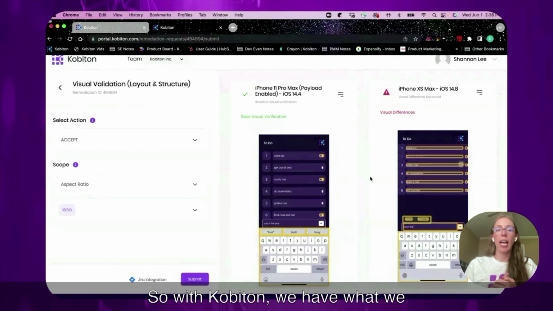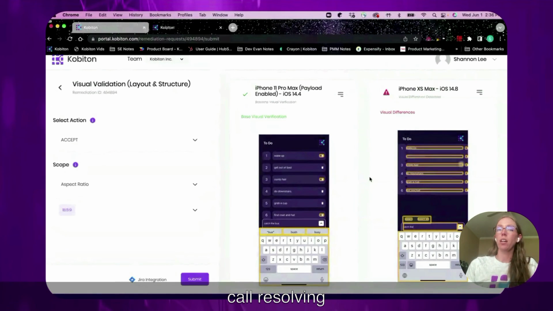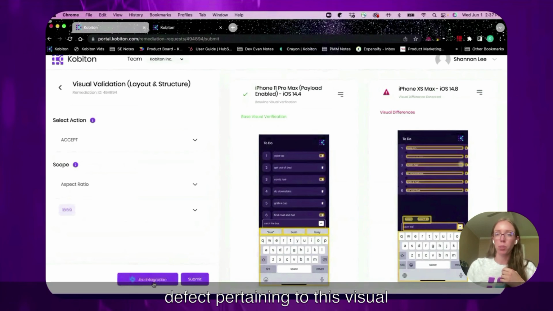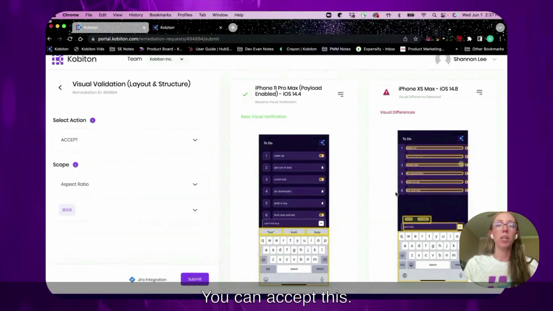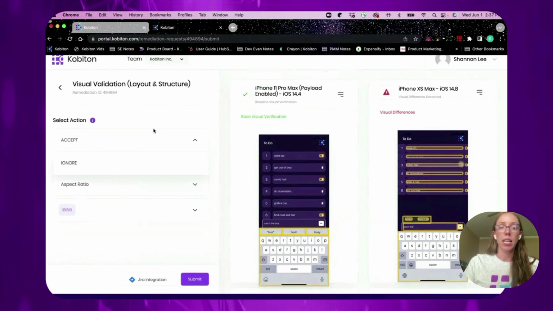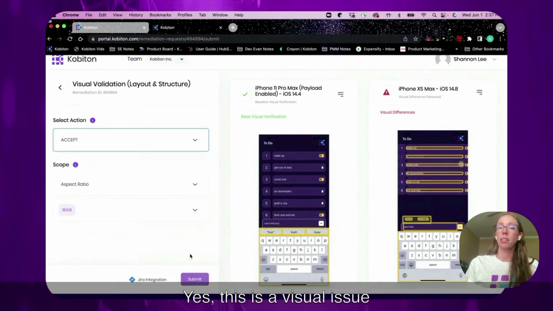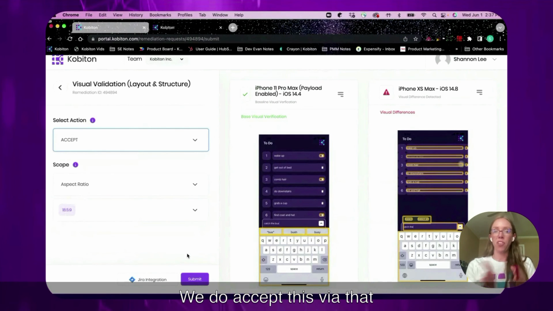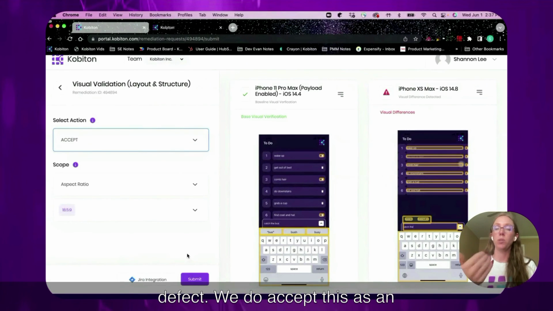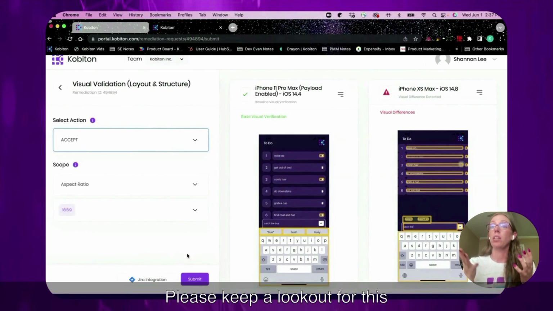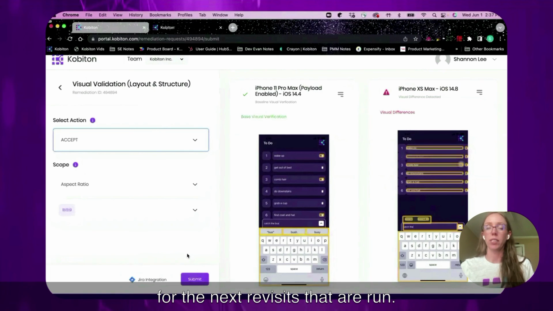So with Kobiton, we have what we call resolving validations. So you can resolve it by, one, creating a Jira defect pertaining to this visual issue at play. You can accept this and submit it to let Nova know, yes, this is a visual issue at play here. We do accept this via that non-judgmental testing I talked about. We do accept this as a defect. We do accept this as an issue. Please keep a lookout for this for the next revisits that are run.